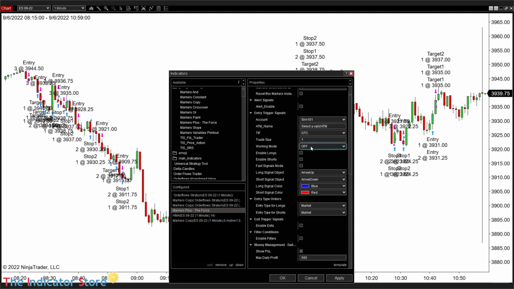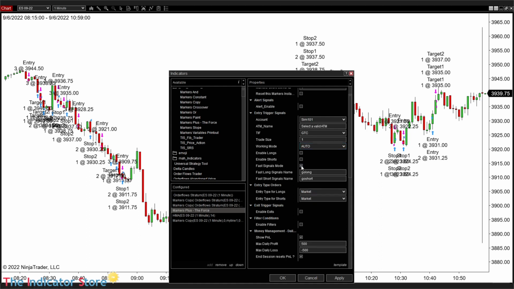Well, these you'll change. You could change from in here. So I'll just make it auto, and I'll enable fast signals here. Okay, for now I'll enable longs and shorts. And so my fast signal name was longs. Fast signal name was shorts.